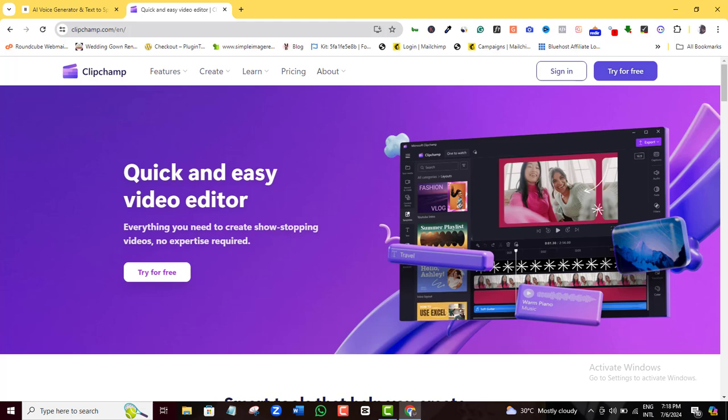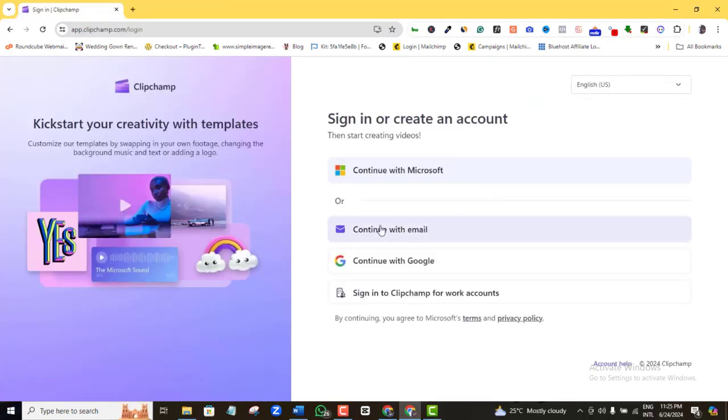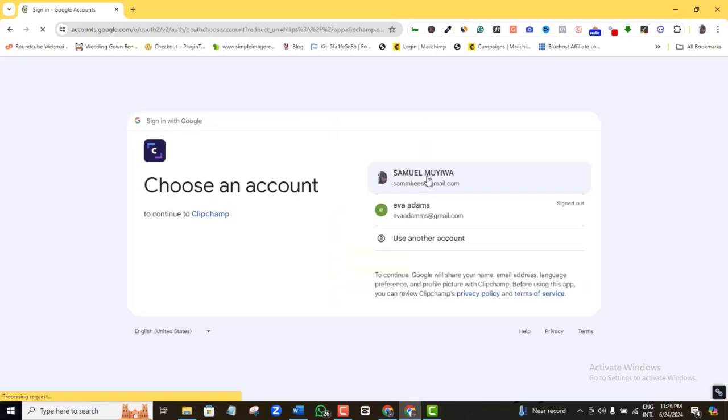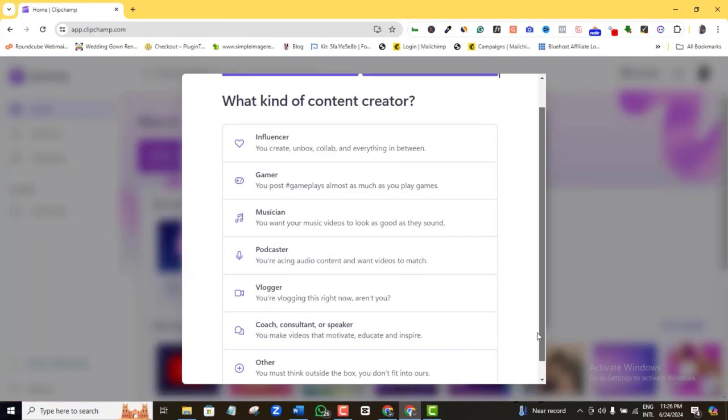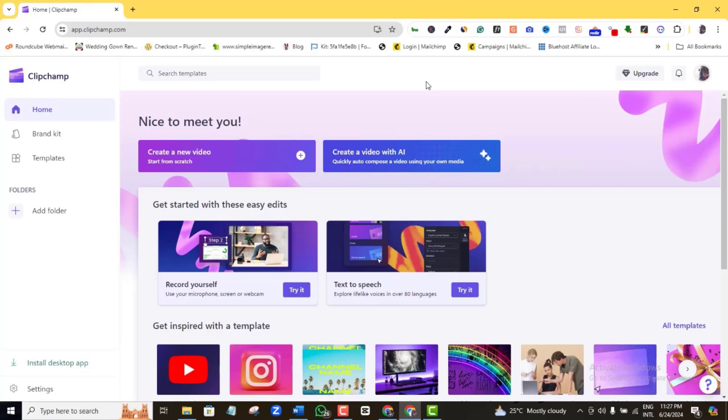So head over to clipchamp.com. I'll sign up for a new account, but if you already have one, just go ahead and sign in. Okay, just follow this prompt. They are pretty straightforward. Another reason why I prefer this tool is because there are several things you can do with it. But here, all we want to do for now is to create free voiceovers for our script.